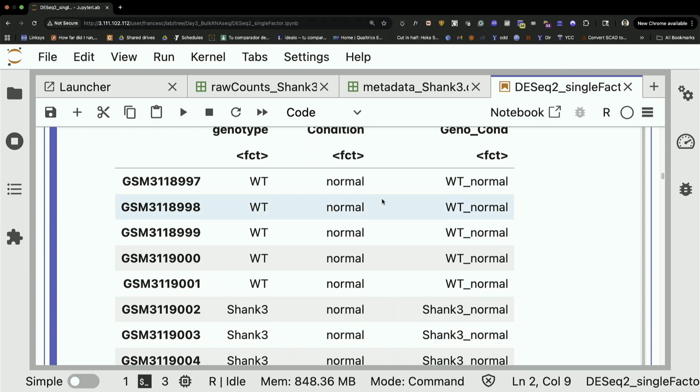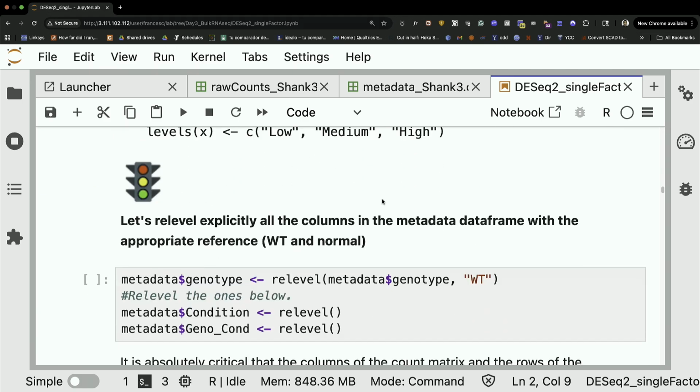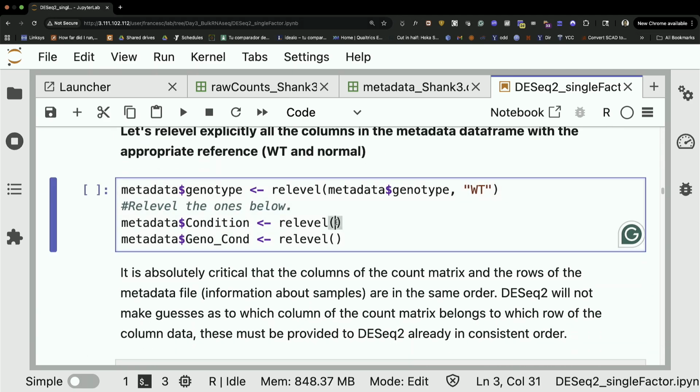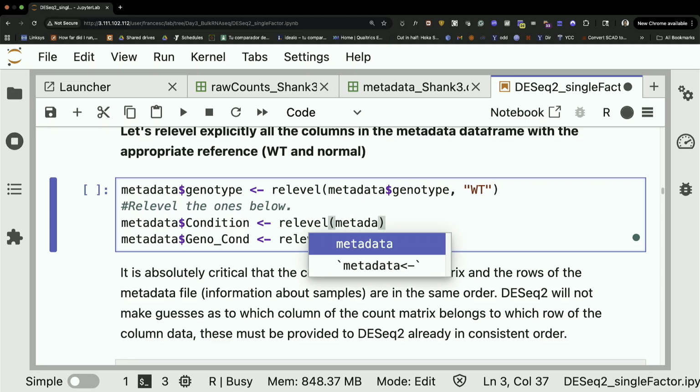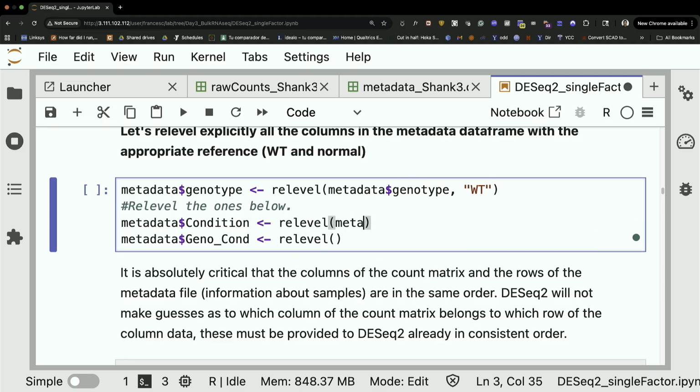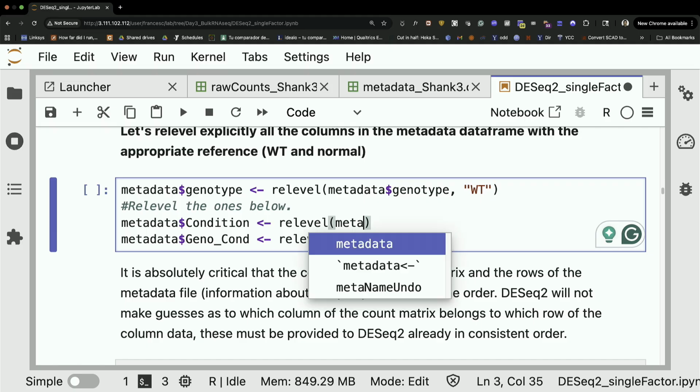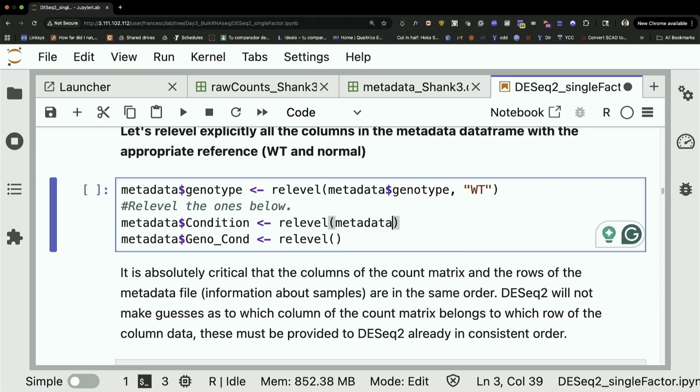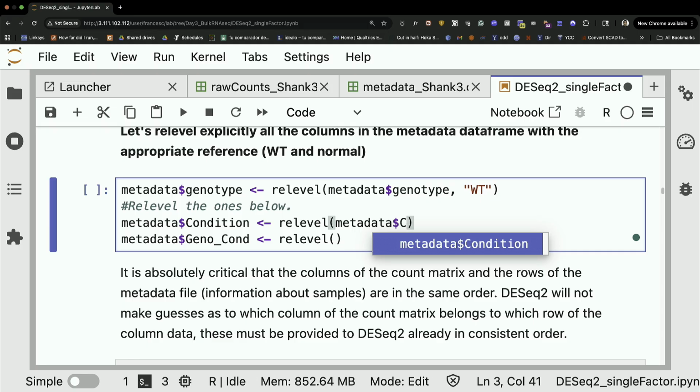Condition is normal. As a reminder, remember the trick using autocomplete and tab. If I start typing metadata and I press tab, it should give me all the options for keywords that start with meta, for example, metadata. So you don't have to type the whole thing every time.